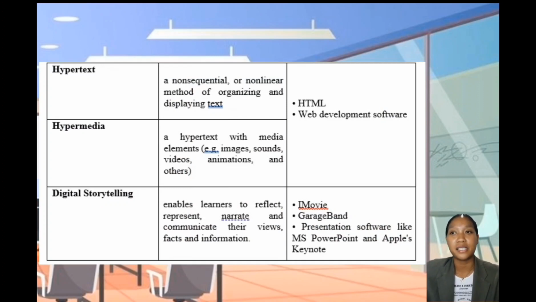Next mind tool is hypertext, a non-sequential or non-linear method of organizing and displaying text. For example, HTML, web development software. Next mind tool is hypermedia, a hypertext with media elements, for example, images, sounds, videos, animations, and others. For example, HTML, web development software. Last mind tool is digital storytelling. Enables learners to reflect, represent, narrate, and communicate their views, facts, and information. For example, iMovie, GarageBand, presentation software like MS PowerPoint, and Apple's Keynote.